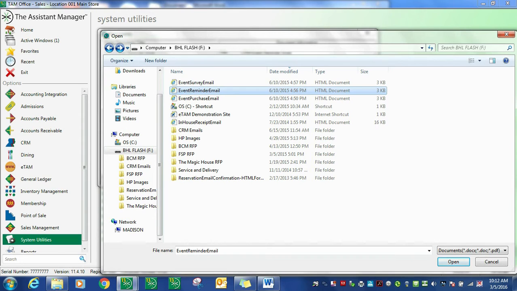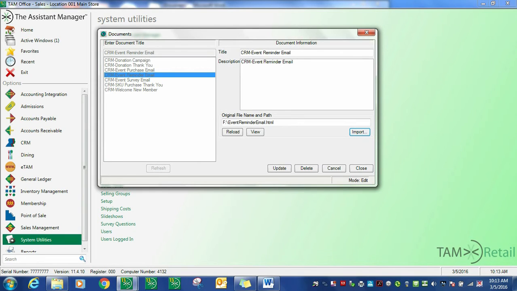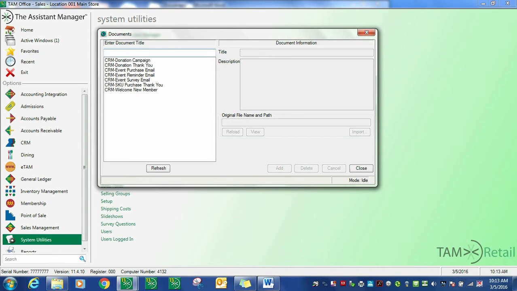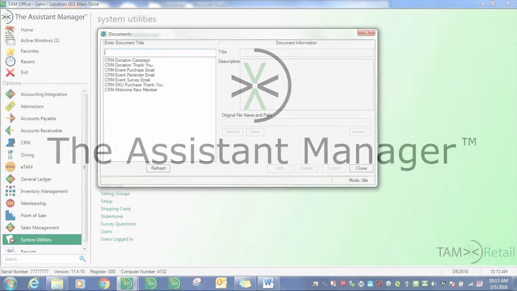The next step is to then import that document or HTML page into TAM so that it can be utilized on various products and services. So all you do is simply click on that to import it, and then it loads it into the system. You simply update it, and then all your different documents can be used here.